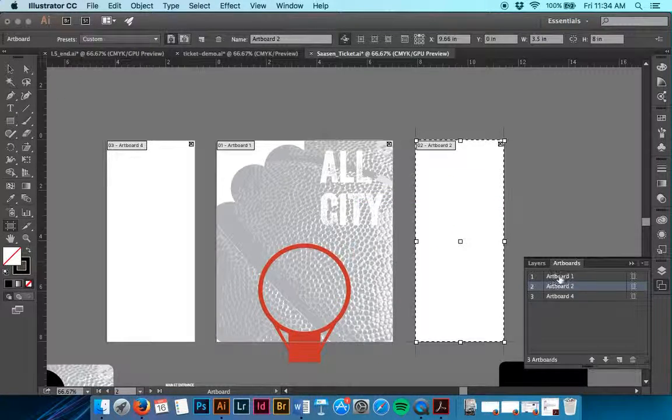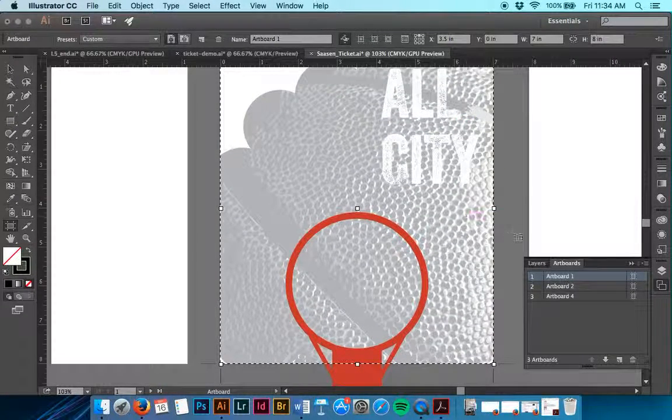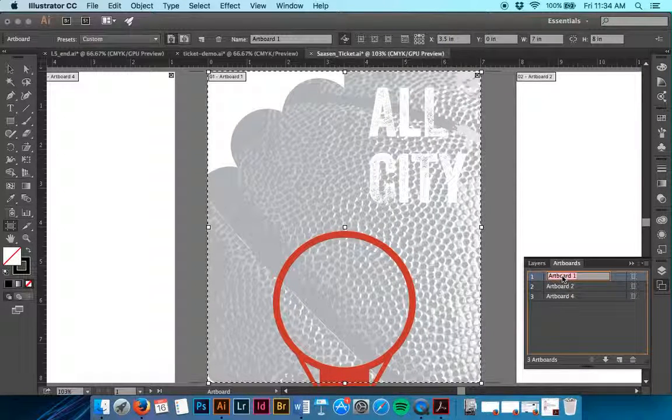What we're going to do is rename our artboards so we know where they are. Artboard 1, which is where it says All City in the center, we're going to double click on in this panel and rename it to Inside. We've renamed it, and this will help us know where everything is.